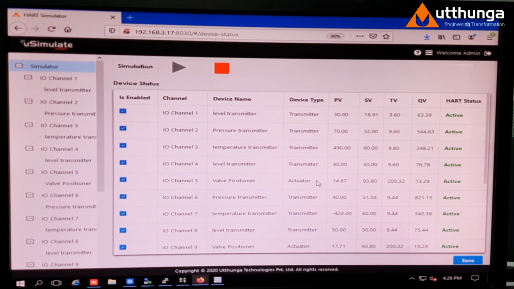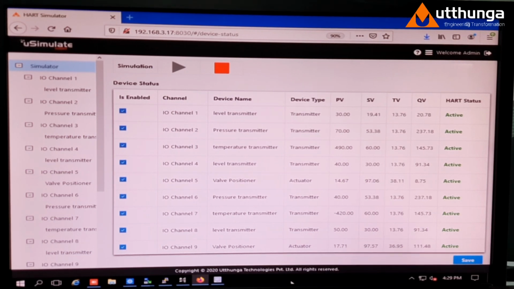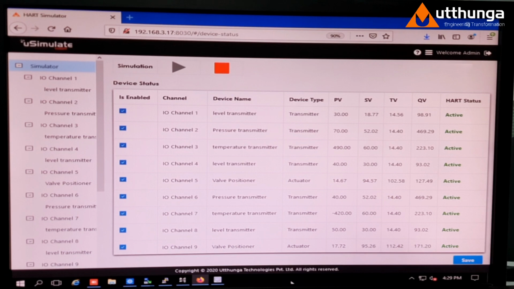The other main purpose of this HART simulator is it can entirely replace a real device, and can really replace the real devices at a low cost, because the real slave devices cost us more than what the HART simulator provides.